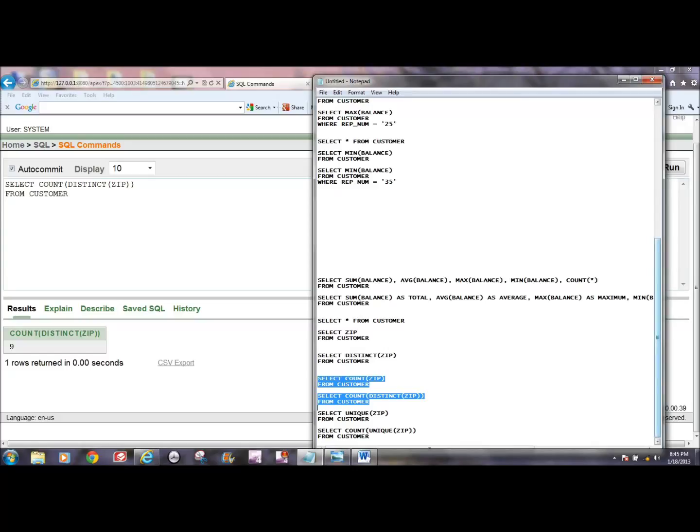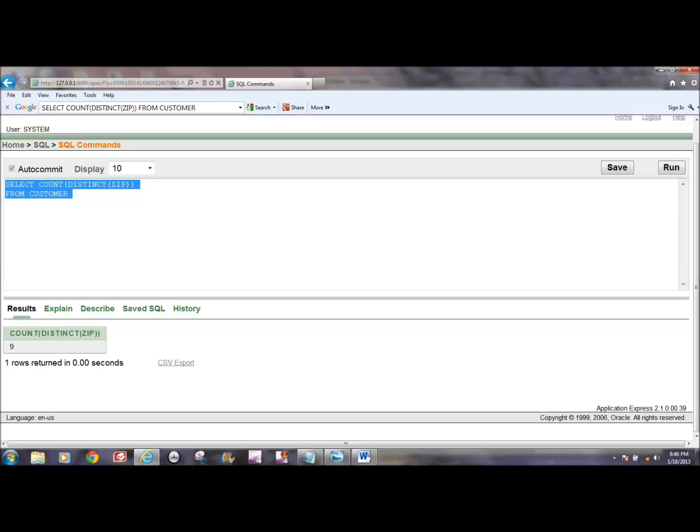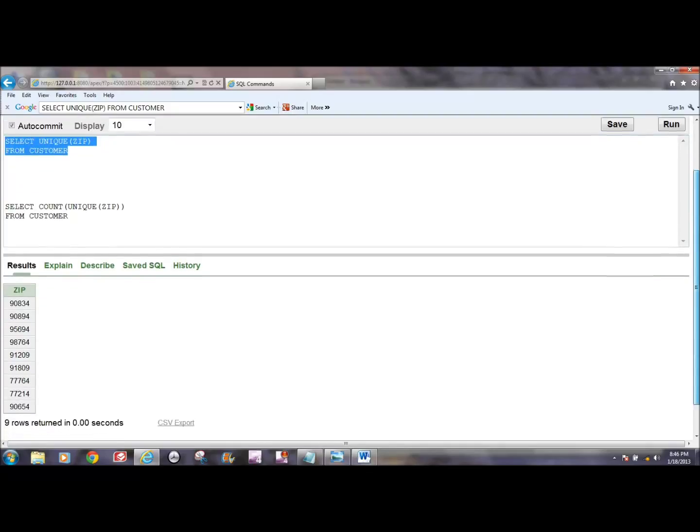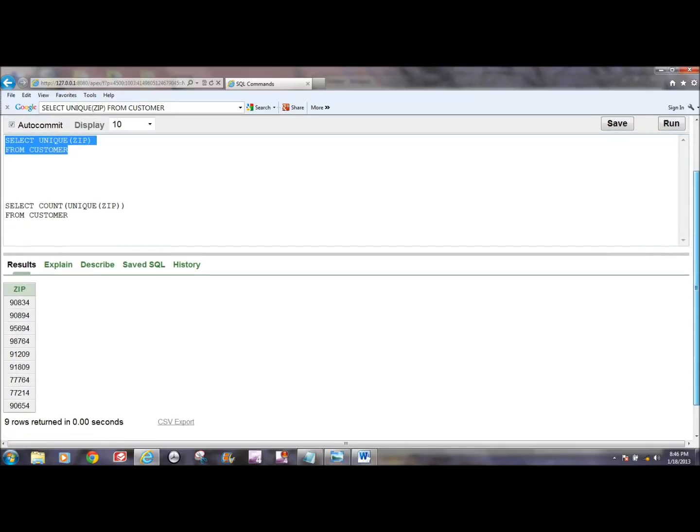Now it's important to understand that there's two ways of going about this. We can use the distinct keyword, but we could also use the unique keyword. Distinct and unique are exactly the same. To prove this, let's go ahead and say, in the top code, select unique zip from customer. We select this and execute, and we get 9 rows returned.